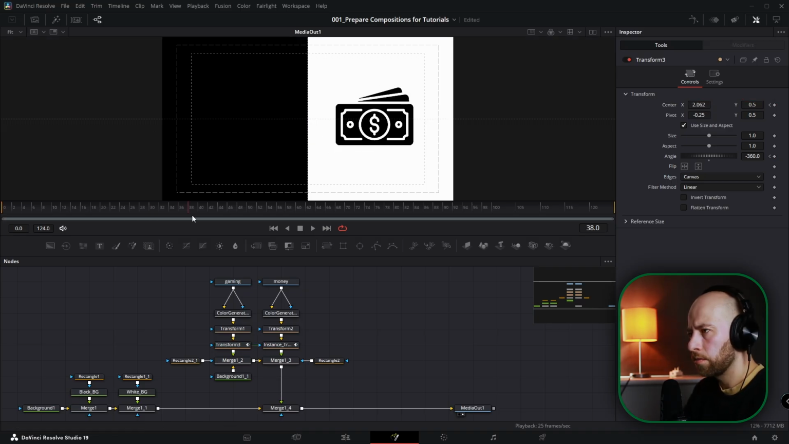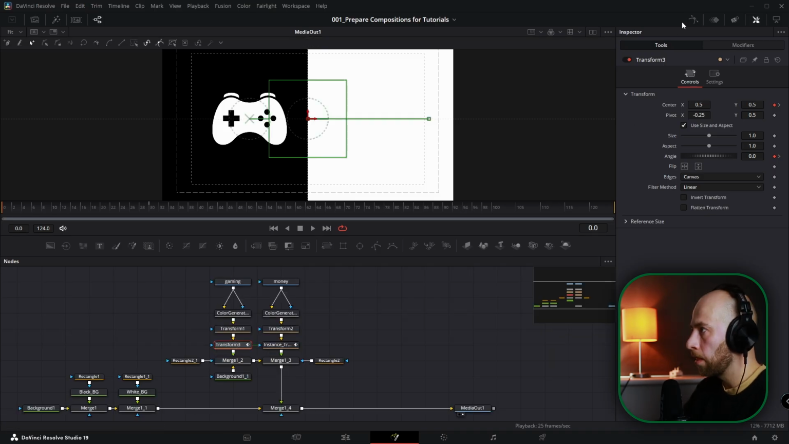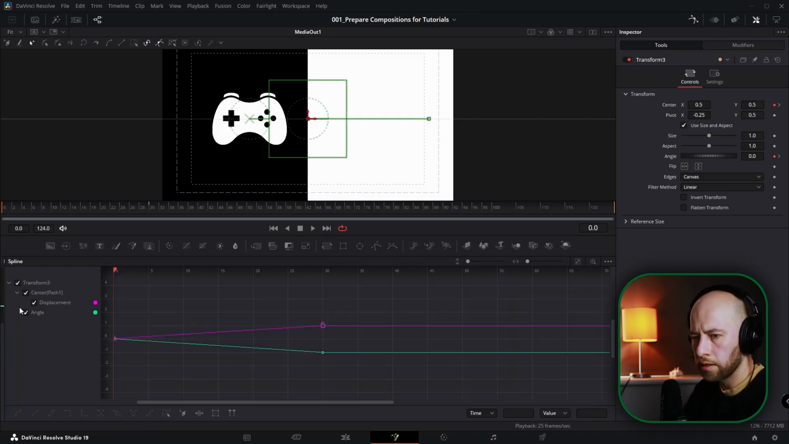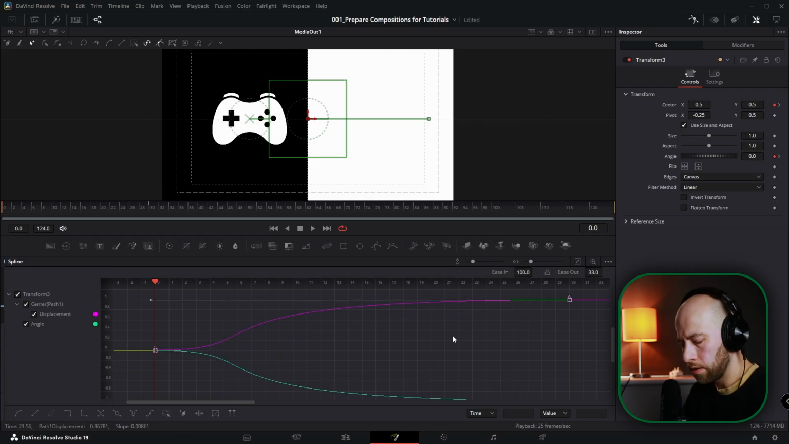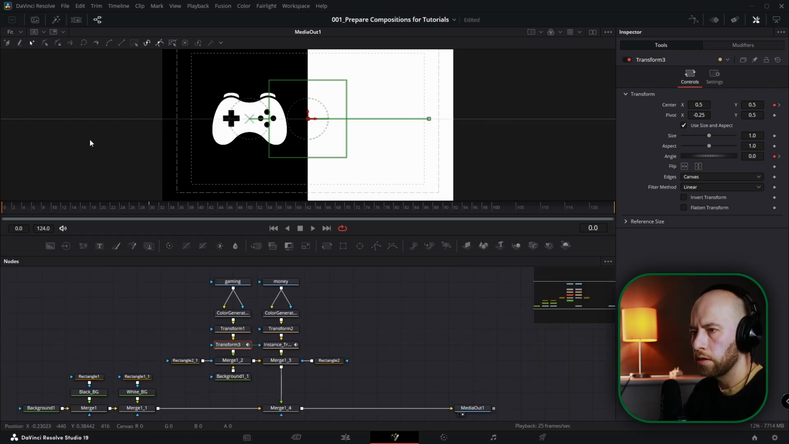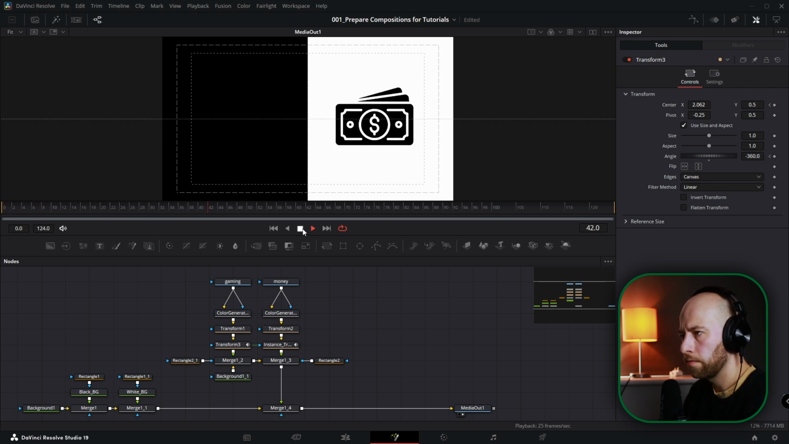Okay, it looks good. We just need to smooth it out, the transform, and spline editor, select all the points, hit F and T, go with 100, close spline editor, and we've got animation done.